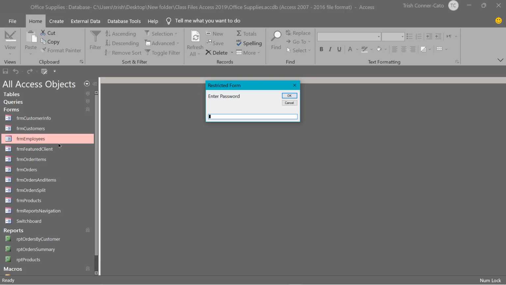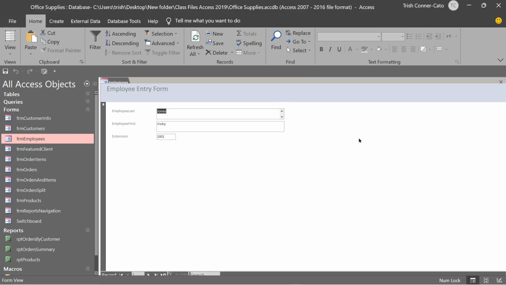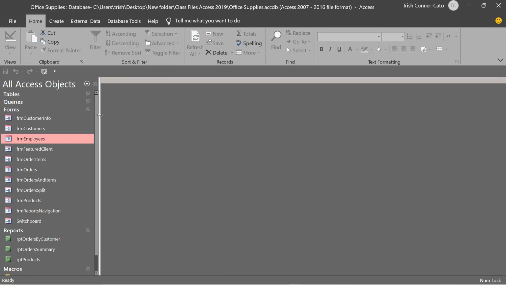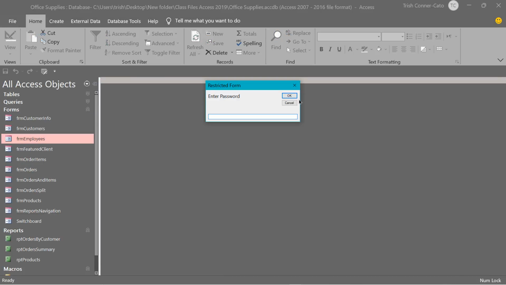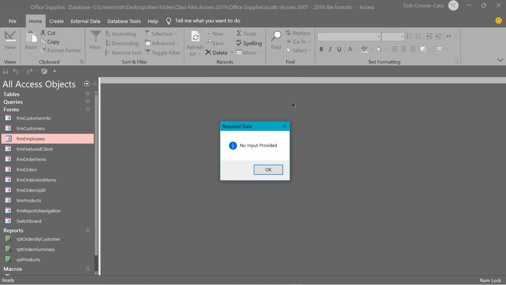Let's open the form. And you should get the restricted form in the message bar, and enter password is the prompt. So let's type in the correct password, capital L learn it with an exclamation point. And when you click OK, it will open the form. Let's close the form again and reopen it. This time we're going to press the cancel button, and we get the required data, no input provided, so it won't open the form unless you have the correct password. Go ahead and click OK on that message.